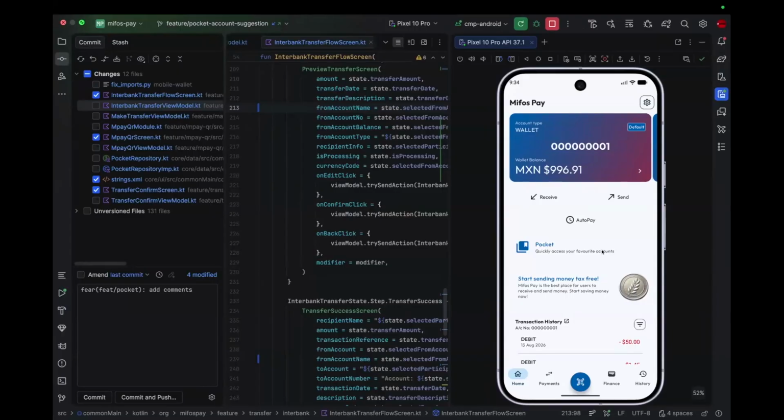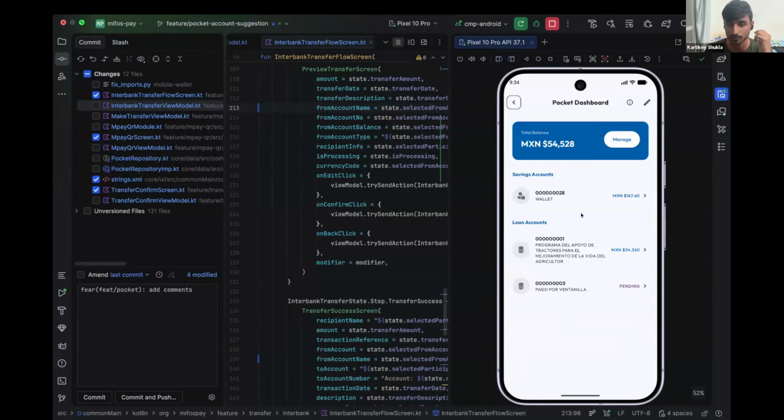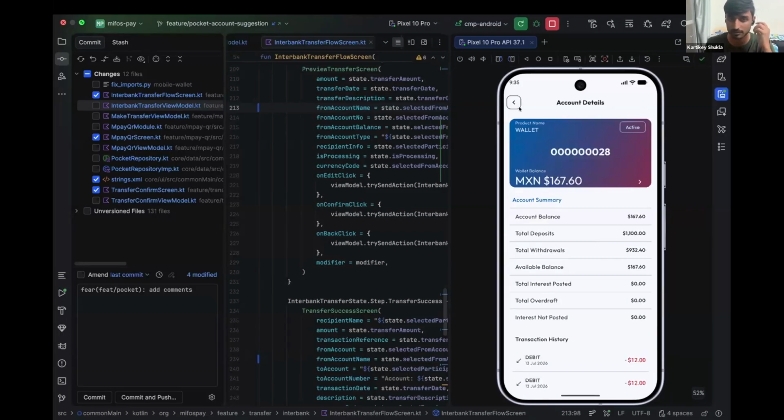Yes. So this is the Mifos Pay app, in which, when I click the pocket card, it takes some time. So the pocket accounts are loaded, in which here you can see the saving accounts and loan accounts which are linked to the pocket. Then when I click on the saving account, it successfully navigates to its details.